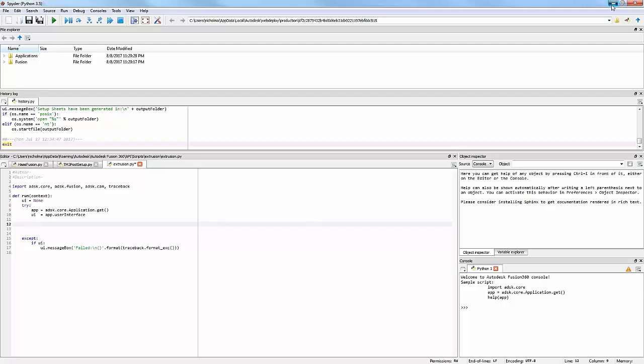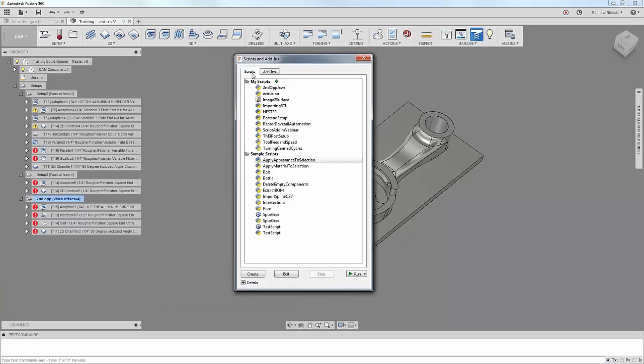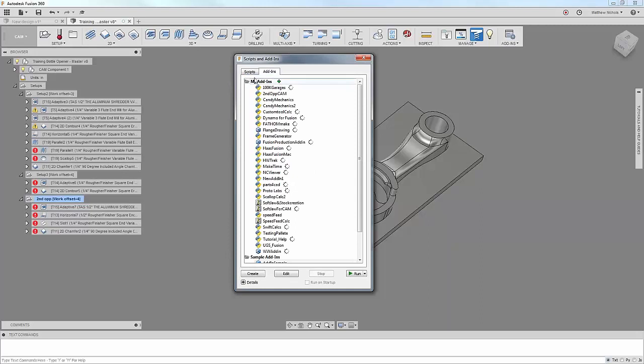So first, actually, let's do this. I want to run through and actually create the script so you understand how that works. If I go into my add-ins panel or my dialog, you have two tabs, the scripts and add-ins. In here, the green button is if I'm given a script, I can add it to my list this way. Same thing in your add-ins.